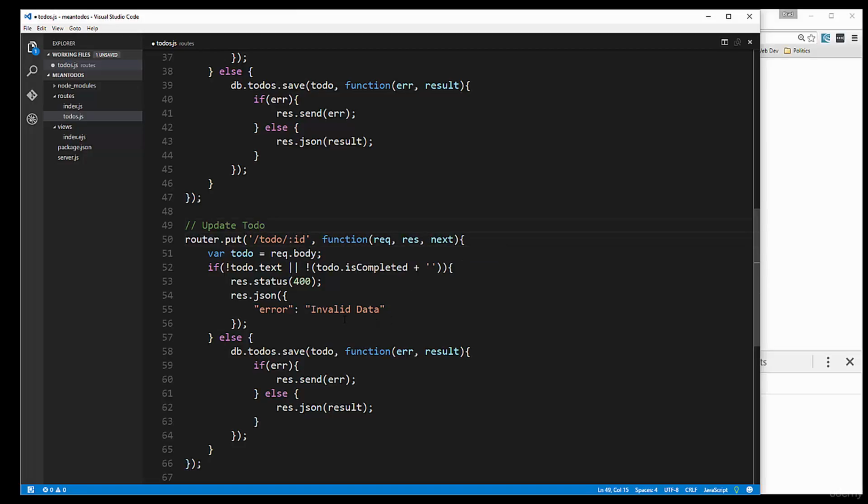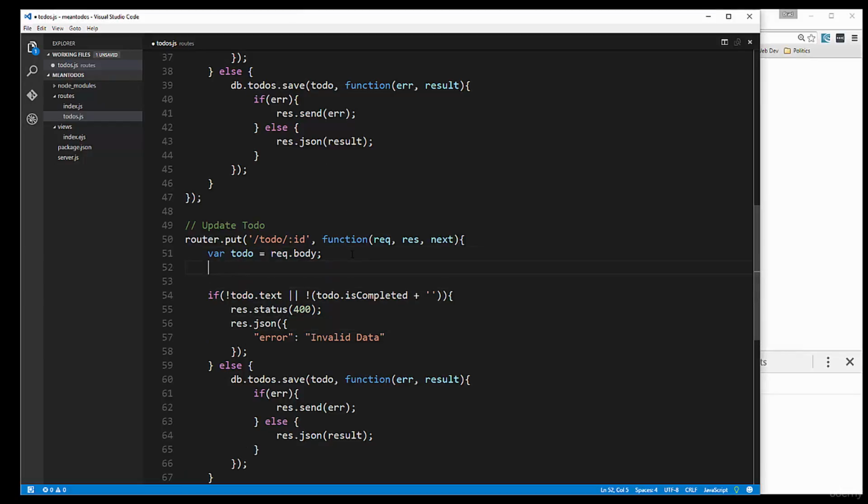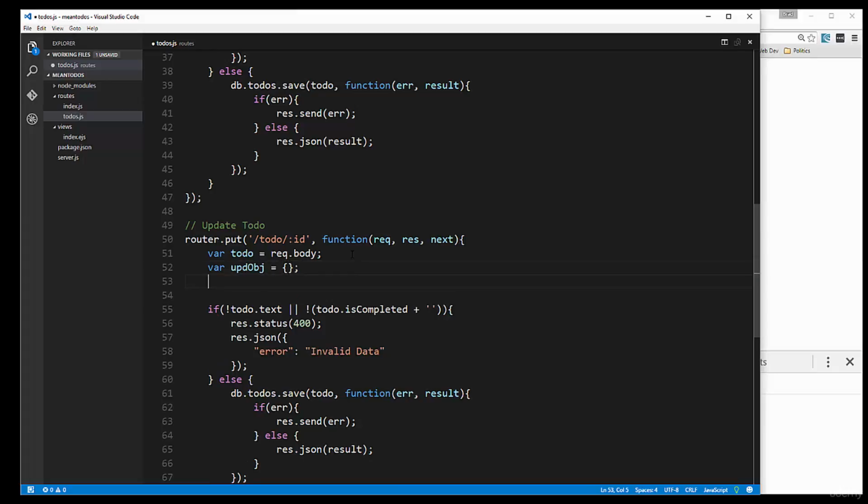/:ID. And we're going to leave that. We're going to get the to-do that's submitted. Alright, and then let's see. We're going to create a new object going by what is submitted. So we'll create a variable called UPD OBJ for updated object. And for now, we'll set that to an empty object.